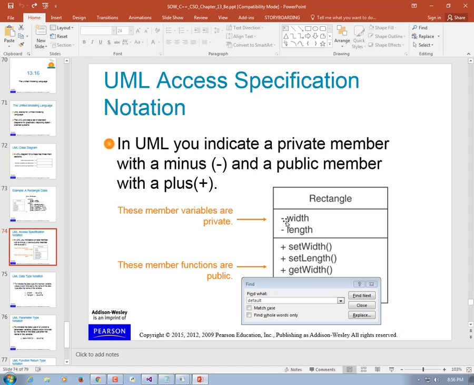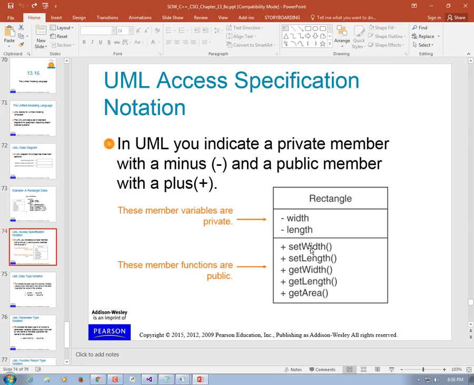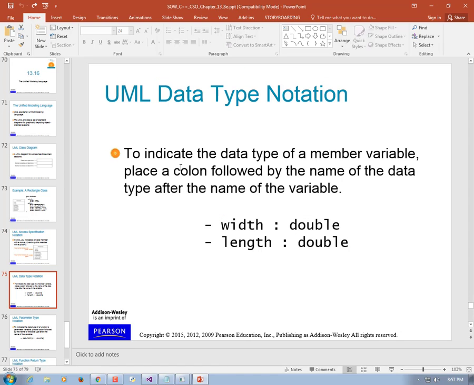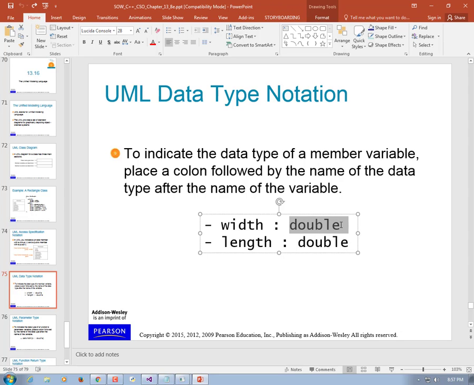You put minus signs in front of the variables or the methods that are private. You put pluses in front of the ones that are public. I hope I did that. Did I put the pluses on the homework? Okay, good. To indicate the data type of a member variable, you follow it with a colon and then the data type.